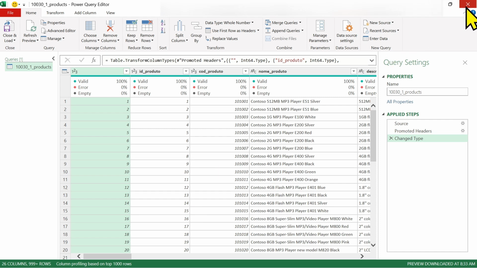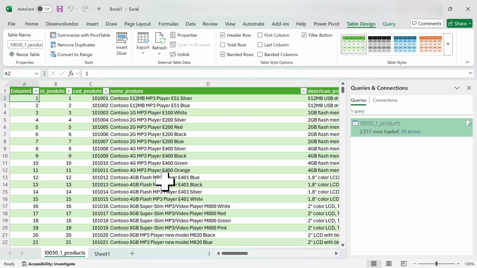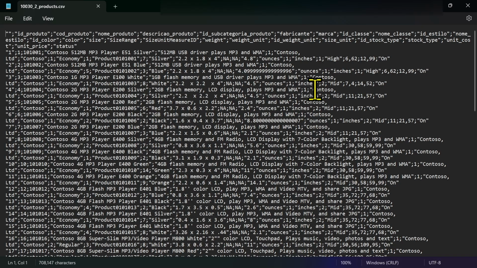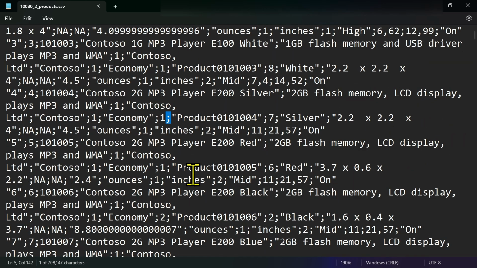So let me close it off and let's restart the process. But now I'm going to import a different CSV file. Let me show you what file we're going to import. And this is the same file, the same data. The only difference is that now we have semicolons as separators instead of commas.